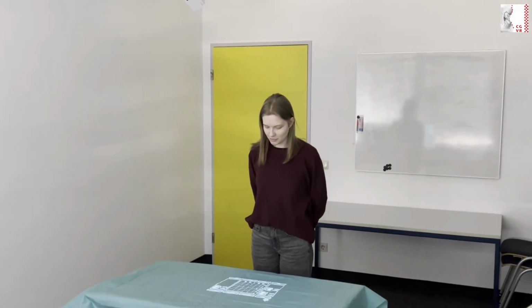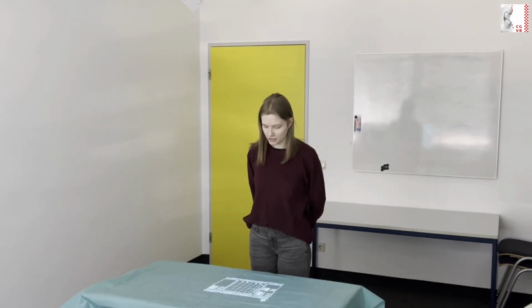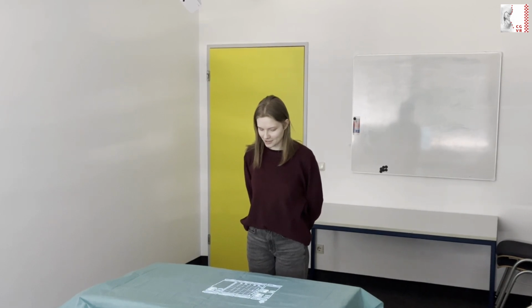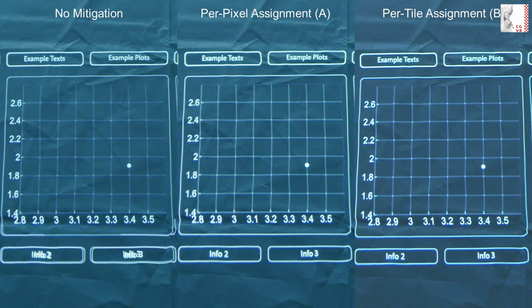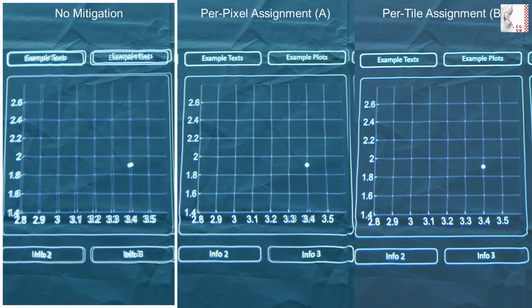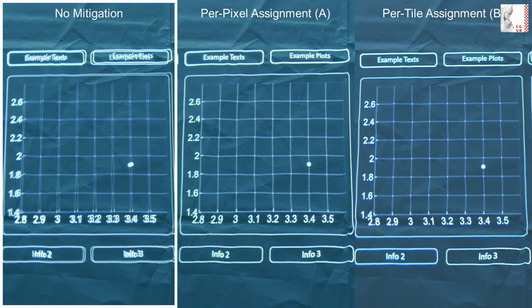In a controlled user study using simulated shadows from a virtual occluder, we compared two blur mitigation strategies, a per-pixel assignment and a tile-based assignment. For a fair comparison, the baseline condition also included shadows, but no blur mitigation.